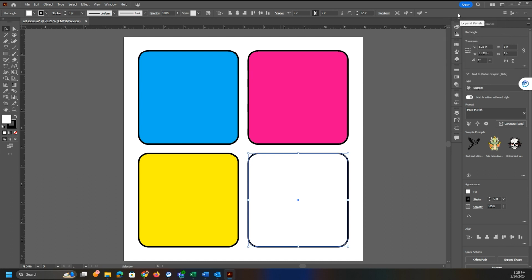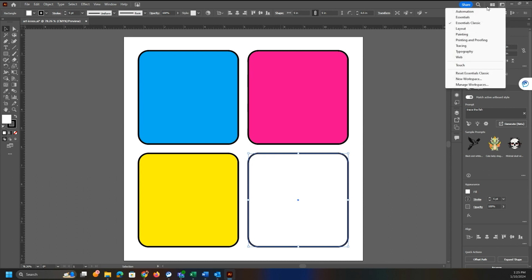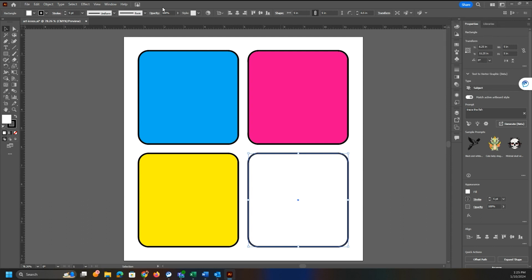I was like, there's another way we can change this color. So go up here, change this to Essentials Classic. And it's going to pull up this whole bar up here, so you can change your stroke in here. But we're also going to click right here and change our color to the orange. And you can click on that up here and change it that way too. So now you know 4 different ways to change your colors.